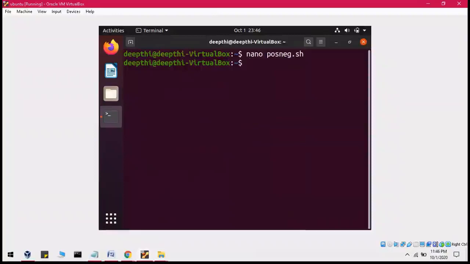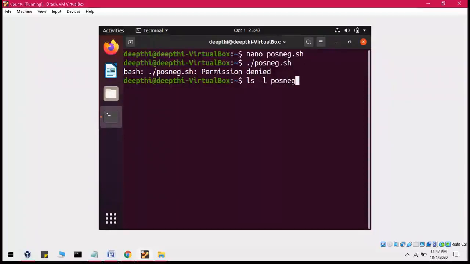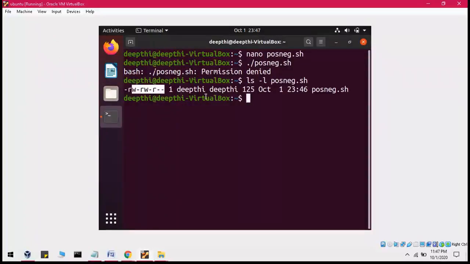Now, as I've told you earlier also, if you want to run any program, then you will write dot, then slash, and the name of the program. So it is POSNEG.sh. So now it is saying that the permission is denied. So to grant the permission, we'll first of all see the long listing of this file, POSNEG.sh. And as you can see, there is no execute permission given to any of the groups.